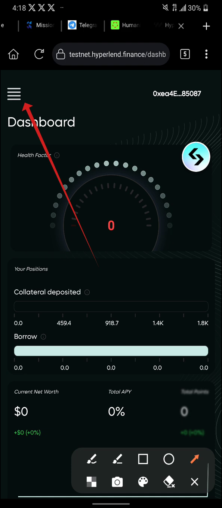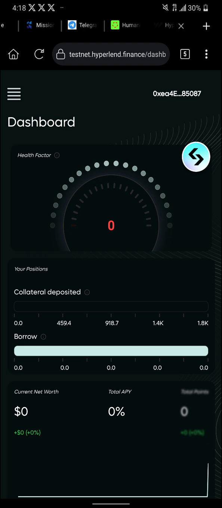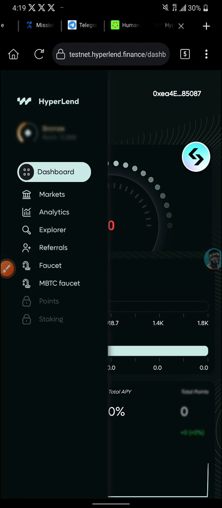Now, you're going to tap on that place my arrow is pointing to. When you tap on there, you'd see the options come out: the dashboard, the market, the analytics, explorer, referrals, faucets, MBTC faucets, and so on. Now, points are not yet available, so as you continue doing these things, your points are accumulating, but you might not yet be able to see them. Okay, but you just have to continue doing it.